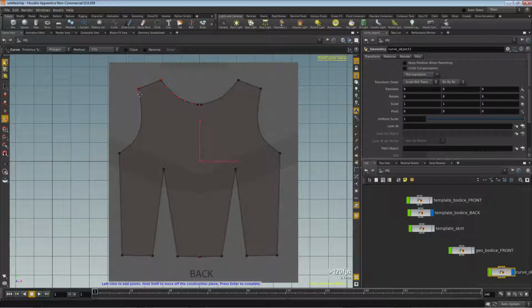Then we did 8 on this one. 1, 2, 3, 4, 5, 6, 7, 8, and then we'll just continue on around, trying to keep the lines straight, matching the pattern.